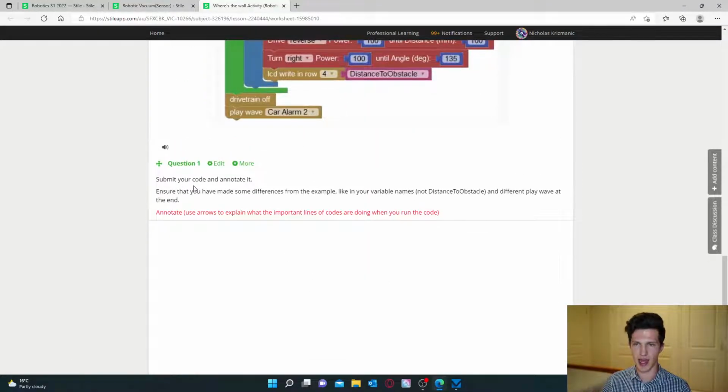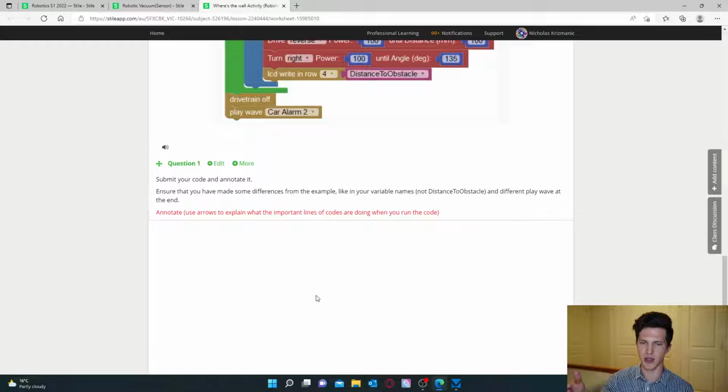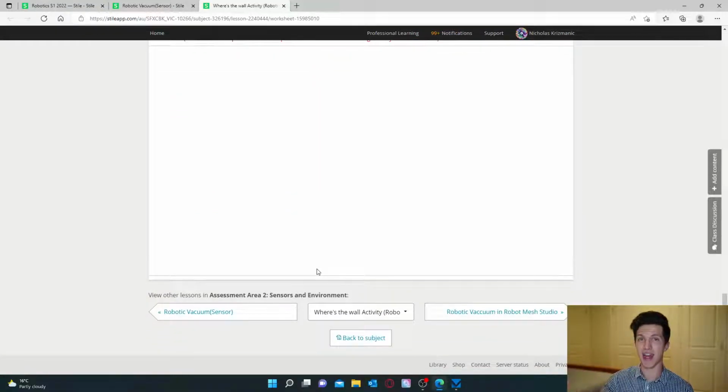I am happy for you to play around with the codes from the robot vacuum task and make sure that at the end of the Where's the Wall activity, it asks you to submit your code and annotate it. Just like we did with the annotations for some of the prior work, you're going to comment on what each of the sections of the code does. So it shouldn't be much different to this. It'll only be maybe longer, maybe shorter, depending on what you make it do once it detects something and restarts. You can show different codes, it's up to you. And then that is done for the robotic vacuum and Where's the Wall activity.